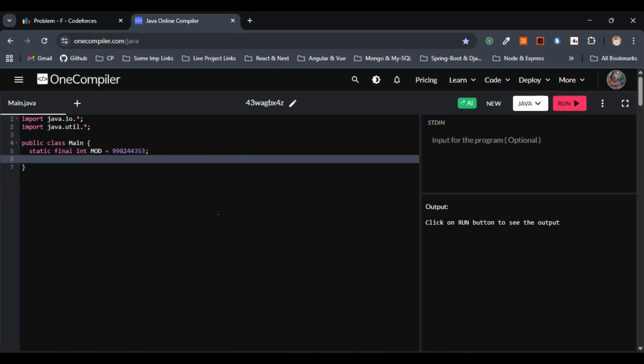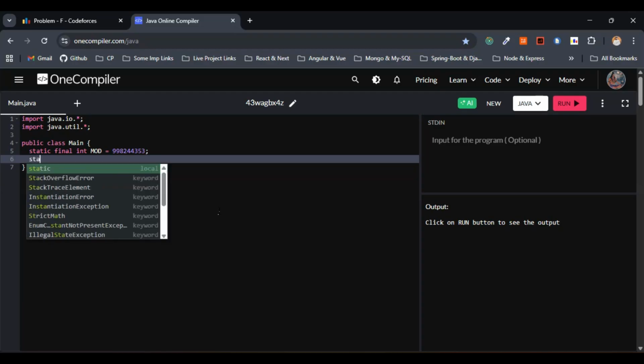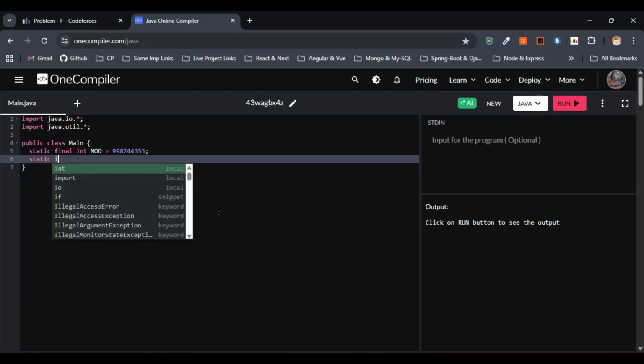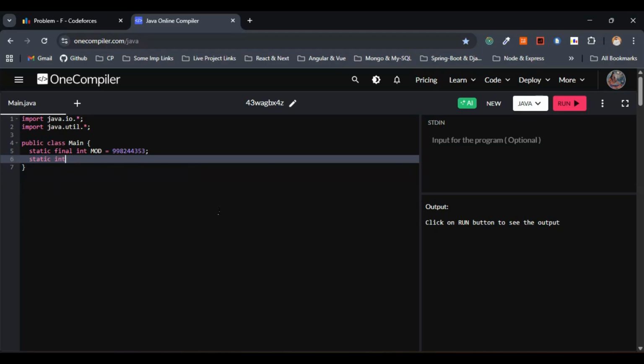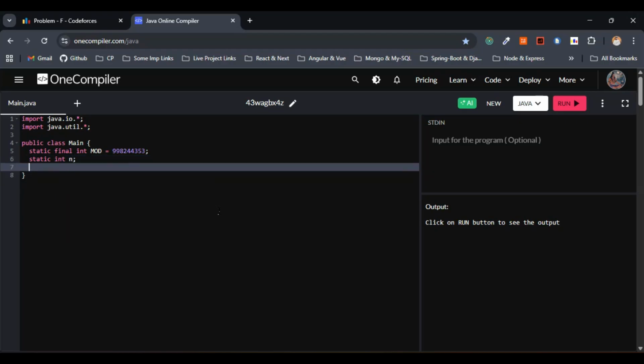The next thing is we have to go with the number of nodes, also the adjacency list for the rooted tree, also the DP array, right? So these three things, let's initialize them first. So this one will be static int n. This is for the number of nodes.